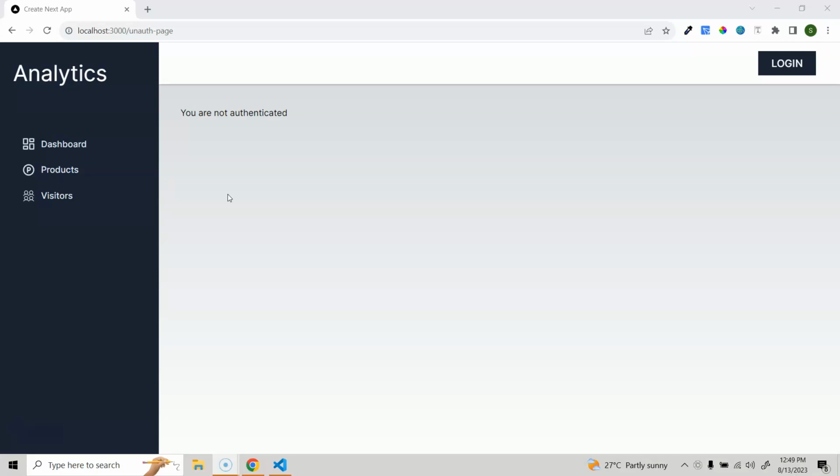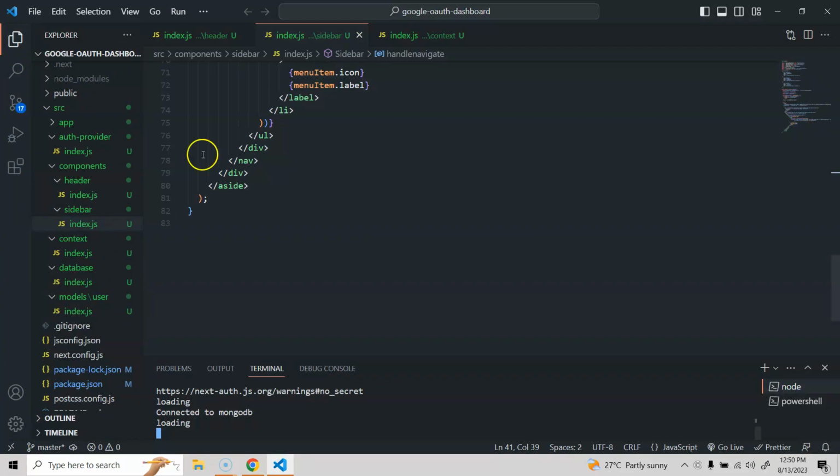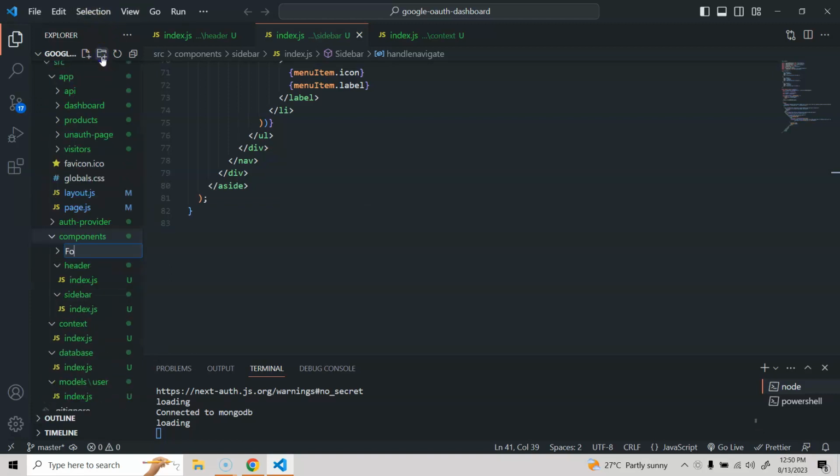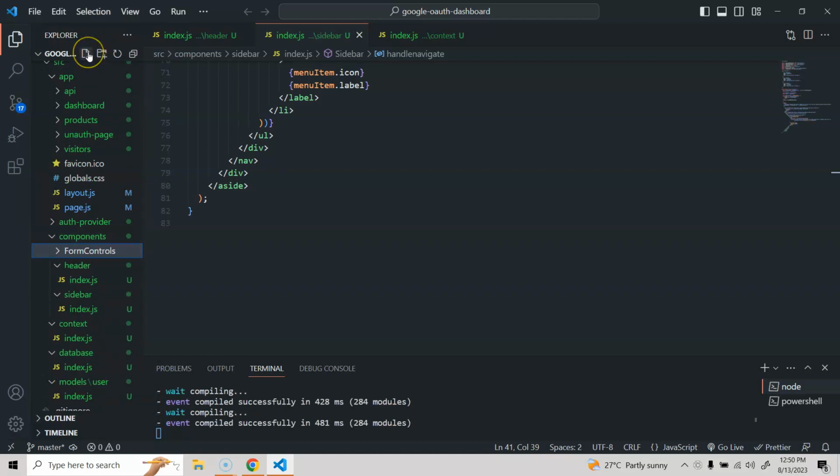So for this one, we'll create a common form controls and a common model component, and then we'll be passing all the inputs as props. So the first thing is that let's log in here. Alright, so now let's go to our code, and inside components let's create another folder and give it the name form controls. And here I'm going to create basically 3 files.